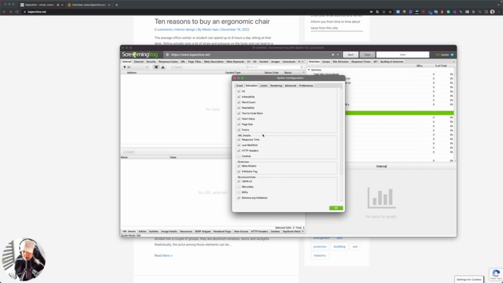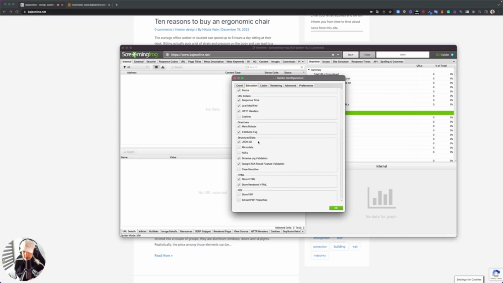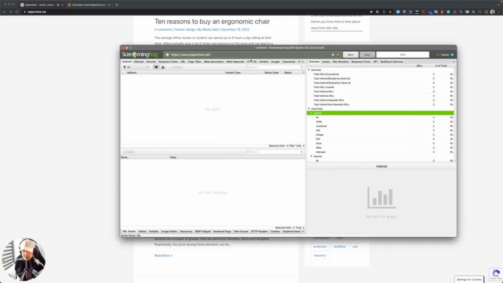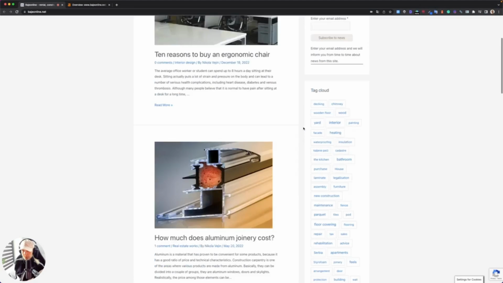Extraction. So I want to extract JSON-LD, schema validation. This is more of a standard type of configuration. Rendering. I want to render JavaScript. Let's try this. And yeah, this is more or less it. This is a small site, so I don't expect the crawl will take ages. So let's start the crawl. The site will get crawled and I will get back to the manual review.